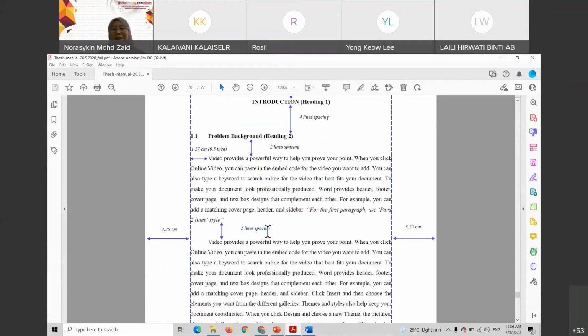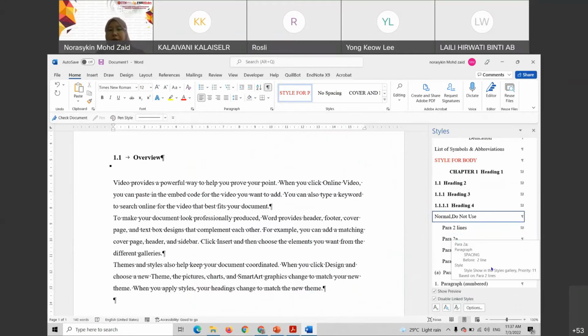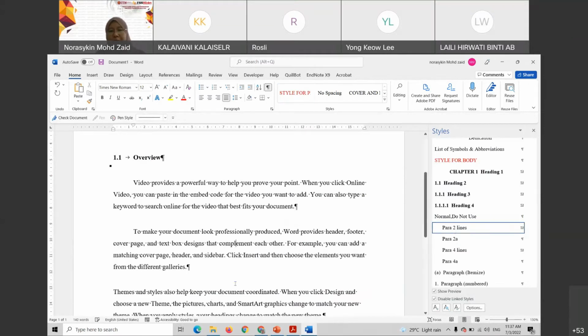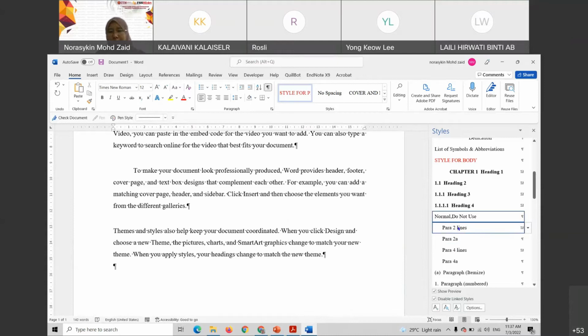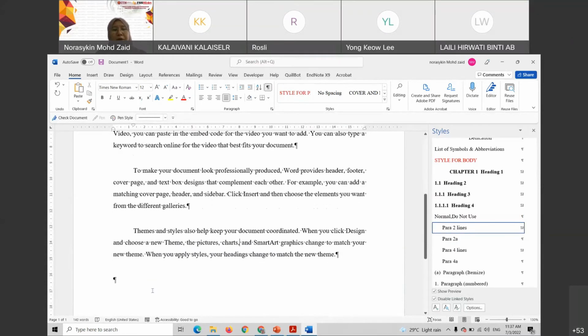If you're not sure whether you need to use single spacing or double spacing, this template actually makes it easy, so you don't have to worry about that. What you need to do is just click on any line in the first paragraph, and click on para 2 line. The same goes for the second paragraph, para 2 line, and this one, para 2 line.